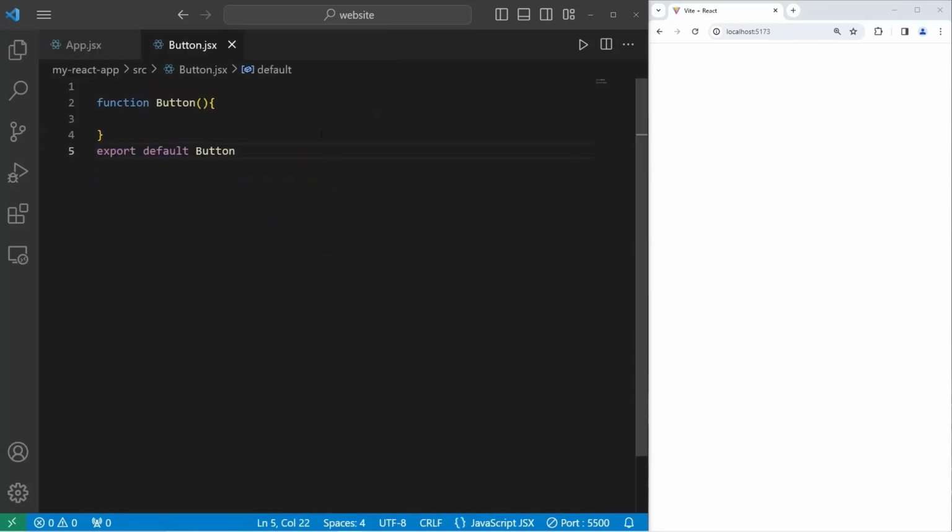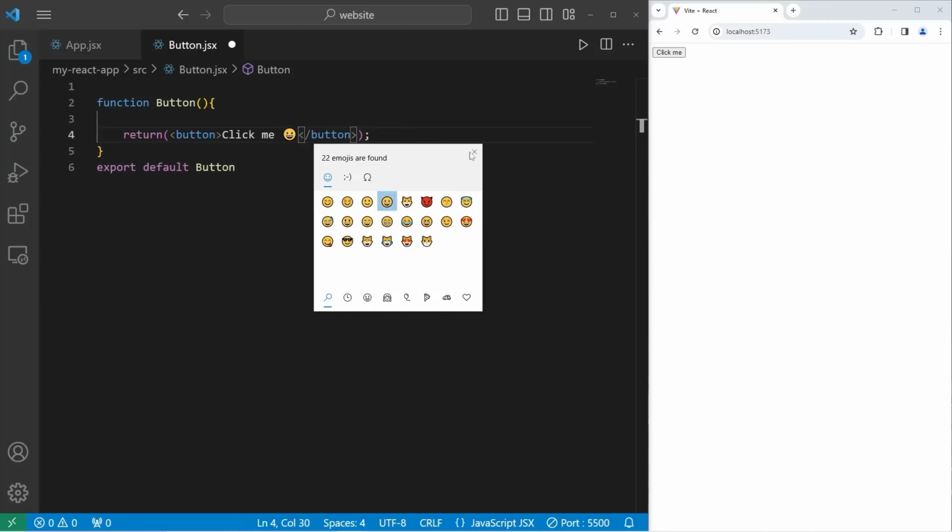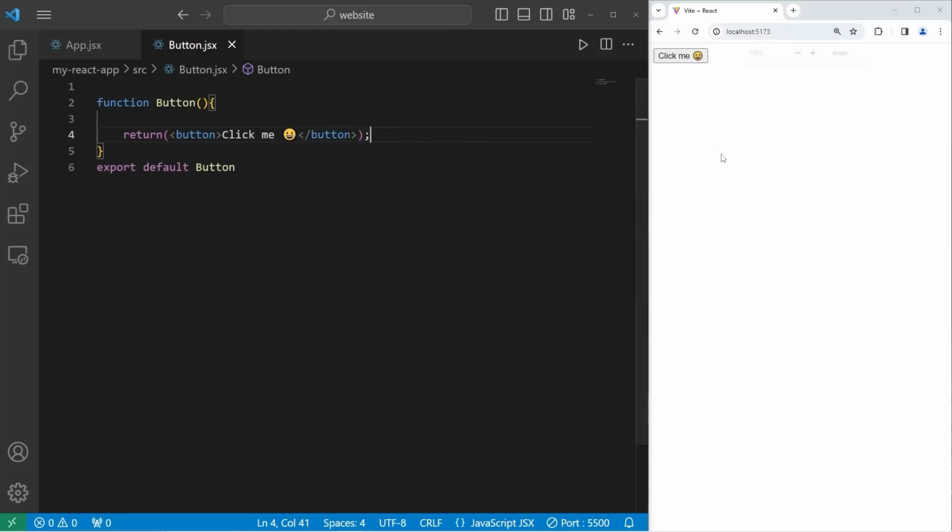Then we will create one button component. Going to our button component, we will return a single button element. The button will have text of click me. Hey, for fun, I'm just going to add an emoji, but you don't have to. And I will zoom in so you can see it.